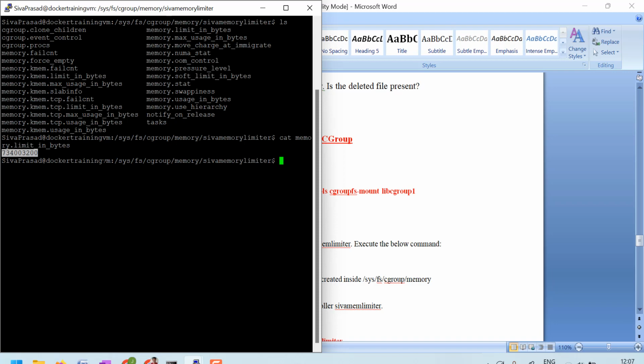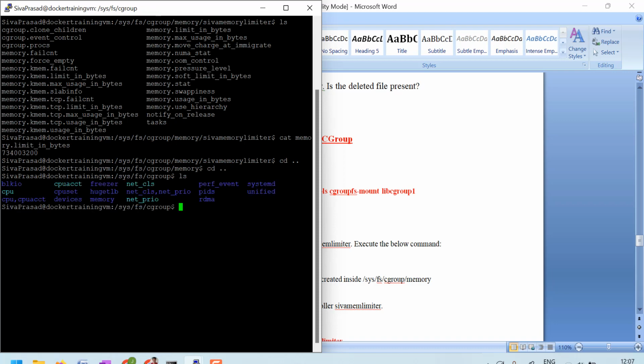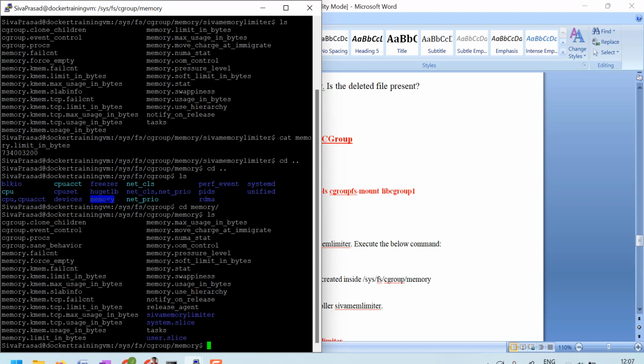So what I have done till now is, by default under this cgroup, if I do ls, these are all the various control groups. To control memory, I can create control groups under memory. If I go into memory, by default, these are the files which will control the memory available to any process. So I want to create my own control group with name Siva memory limiter. So I use the command cgcreate to create one more control group.